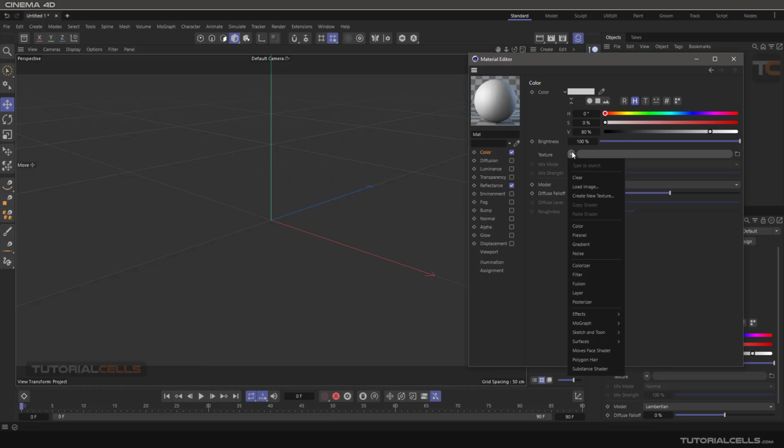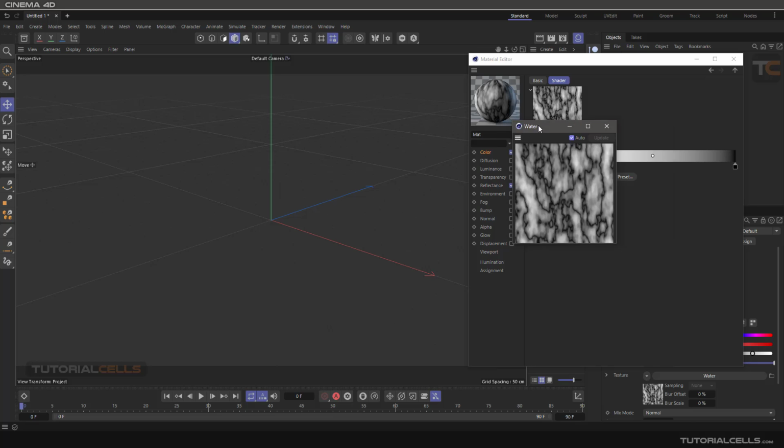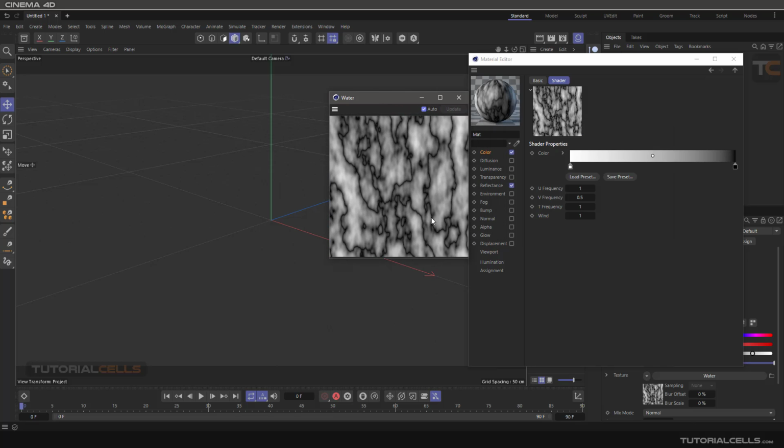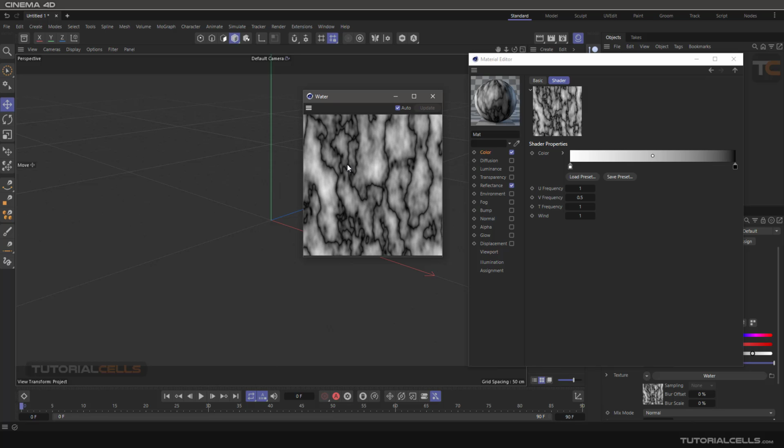Another interesting surface shader is water. You can simulate water, and it has an animation, of course. You can then activate animation on it, and you can see a water surface. It has an animation. It is black and white code. You can assign it to the displacement also.